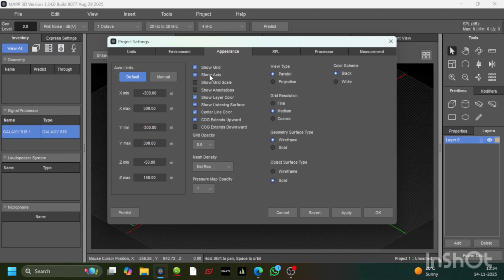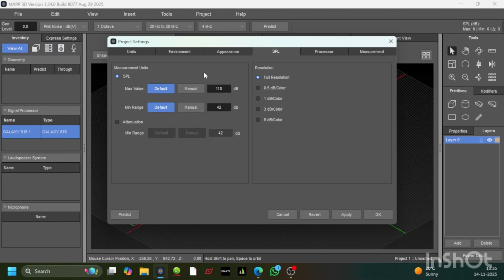So then comes the appearance. I will always keep my show grid and show annotations on, and these are the default values, and you can always change the values depending on your project. And then comes the SPL. This one we will check out a bit later. They normally have a 110 max SPL value, but depending on your project, when you start predicting, you will start seeing it over here also, and this correlates, so we will start working with that. But one thing I will do is set the resolution to 3 dB per color, so that we know the changes, and changes in color will reflect directly on how things are going in our project.